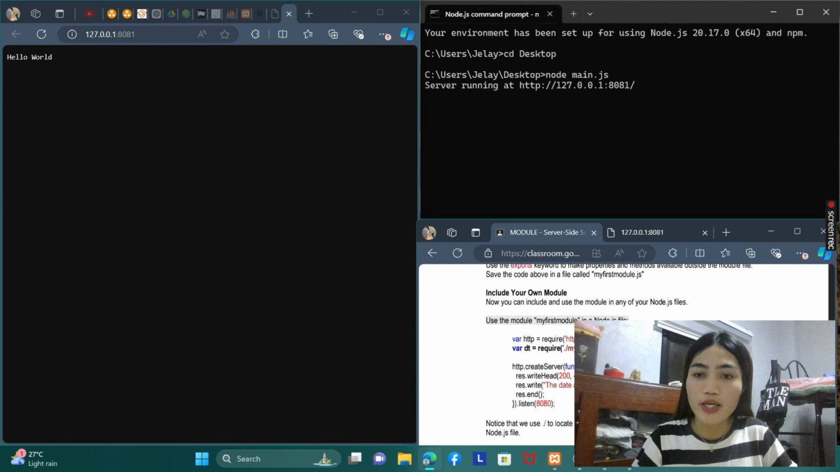So the next step is to use the exports keyword to make properties and methods available outside the module file. Save the code above in a file called myfirstmodule.js. So just save it and name this file myfirstmodule.js.